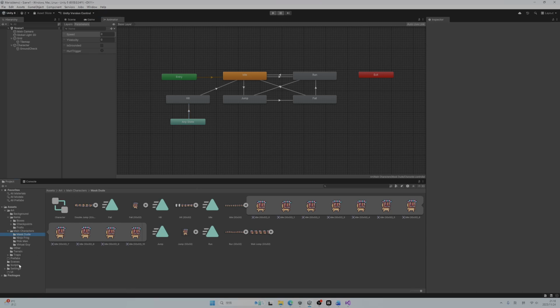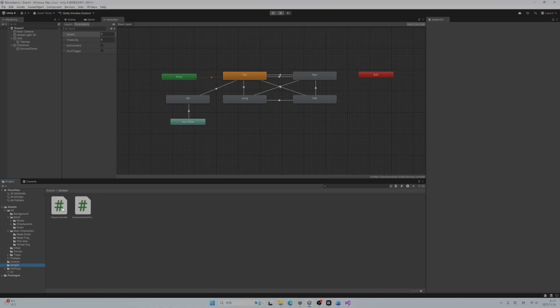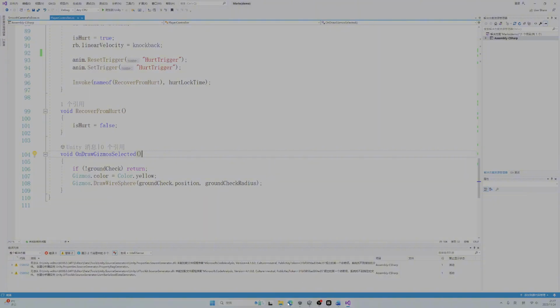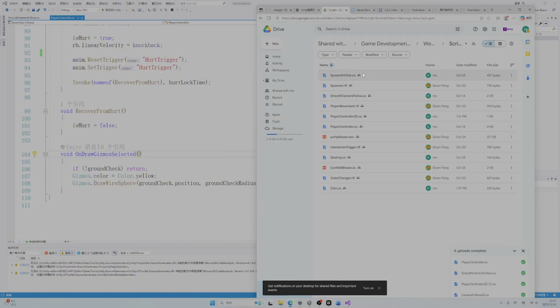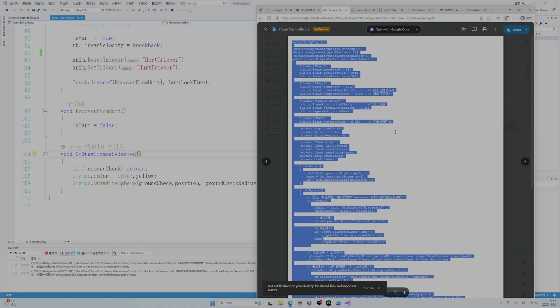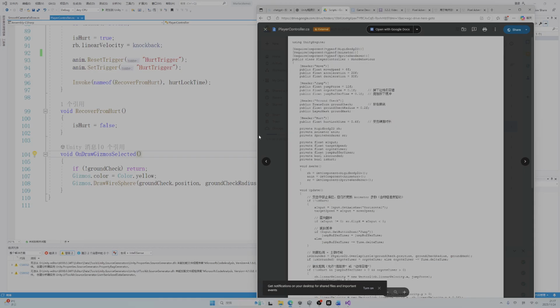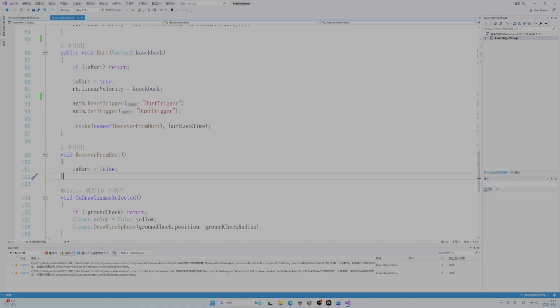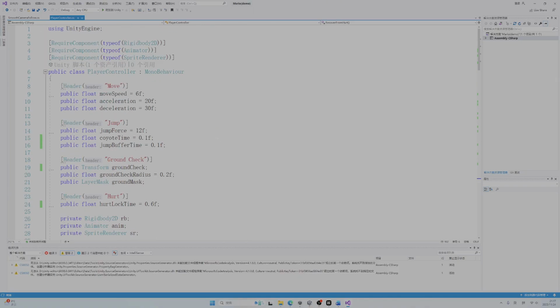And then we need to go back to our scripts folder and the player controller. We can find our scripts in the Google Drive. We select all, copy that and paste in here. Okay, so at the top, we require a Rigidbody2D, an Animator, and a SpriteRenderer, which are exactly the components we have on the player.